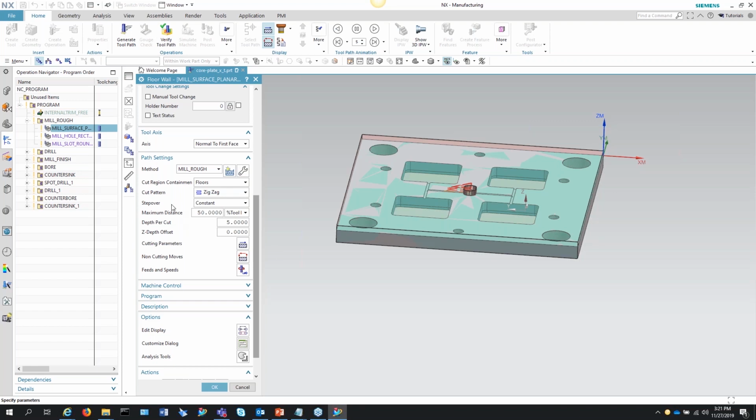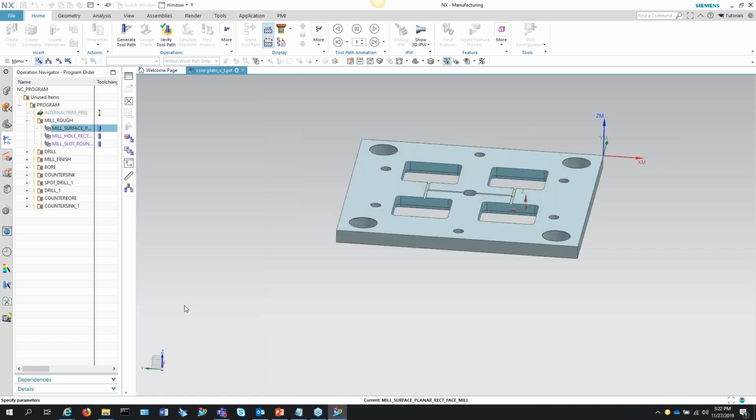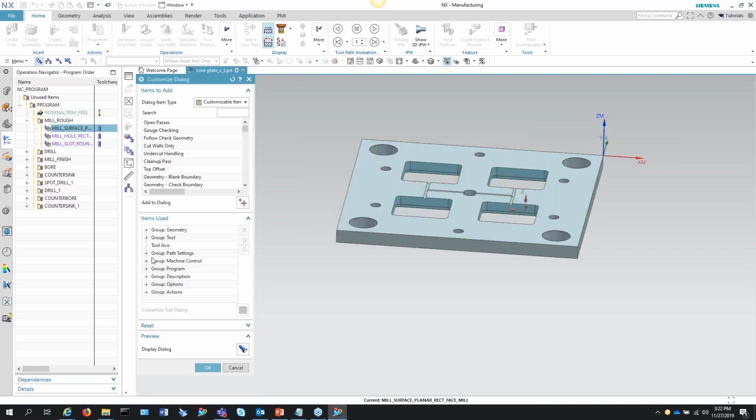They will see a dialog that does not have a feeds and speeds or a depth of cut. It will always be set to whatever the template is saved at. So that's one way that you can control things. So let's go ahead and I'll show you how that's done. So we're going to be in path settings. We're going to take depth of cut, exit, feed rate, X.